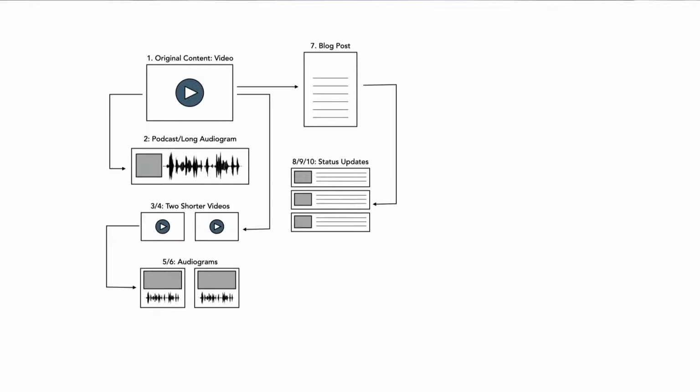From there, you could actually take that blog post and pull out some of the smarter things that you've said and turn them into status updates. So you get, say, 3 status updates out of this. So now one piece of content, and again, I'm doing the live video before this, so we're actually now at not 10 pieces of content, but 11 because I've got the live video as well.